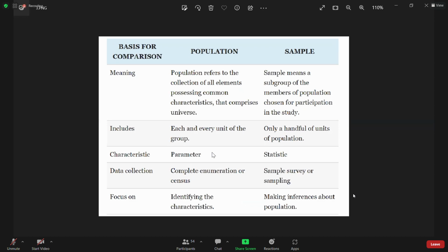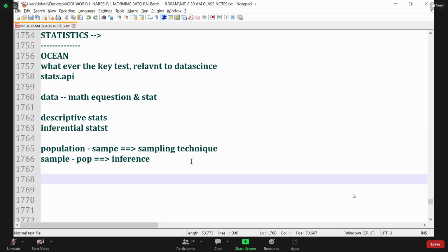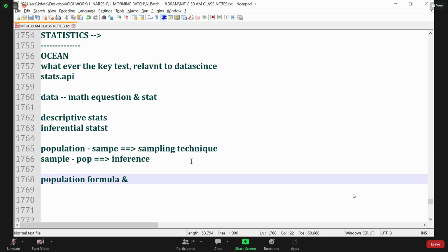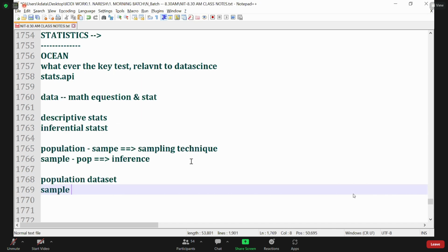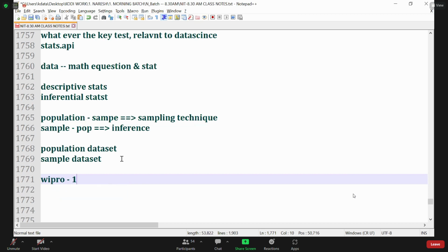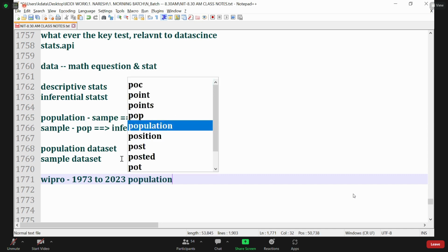Let me tell you, population has some population formulas. What formulas, guys? We have a population formula and a sample formula. I mean, I can say population data set and sample data set, guys. Listen to me very carefully. Now I'll give you one example. Let's say in Wipro, 1973 to 2023: is the data population or sample, guys? Population data set, guys. Are you understanding?